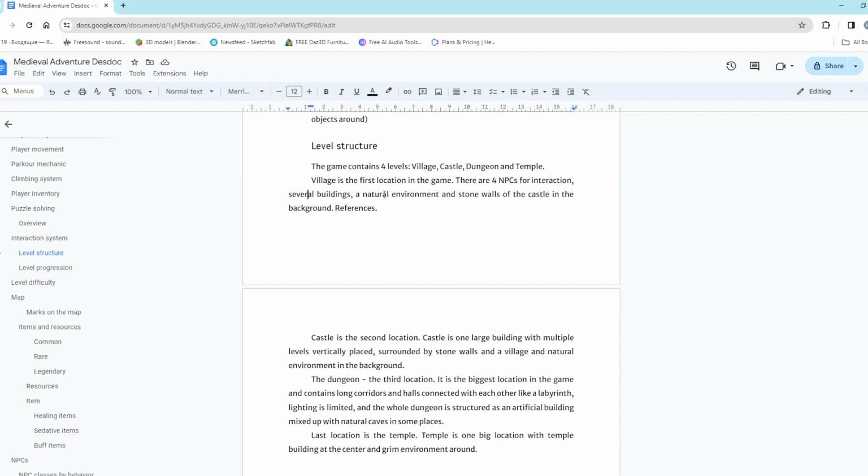Then you have here the natural environment. I also need references of the natural environment. I need to add information about what kind of nature it must be. For example, it can be snowy, it can be sands, desert, it can be a different type of landscape.